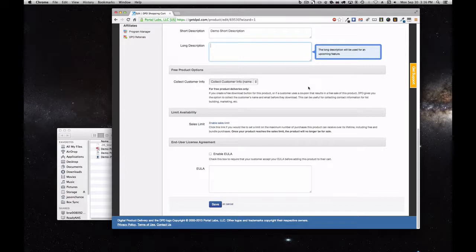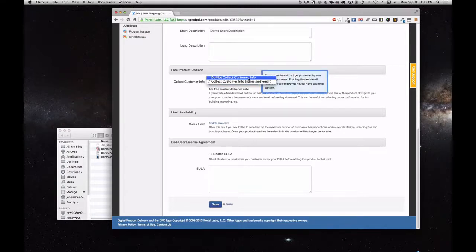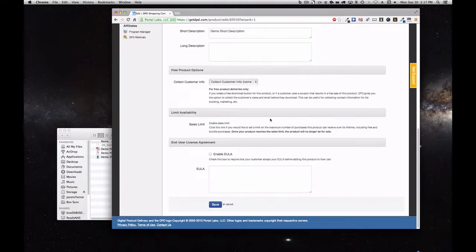The next option only pertains to free products or products that have a 100% off coupon that would make them free. Basically, if there's ever a situation where this product is purchased for free, either by setting the price to 0 or by using a 100% off coupon, or a fixed value coupon that's greater than the value of the product, then you can choose to either collect the customer info, which is their name and email, or do not collect the customer info. Most people want to collect customer info because then you can use that information later to market to them. If you're using a free product to build a list, then you want to collect the customer info because then we'll send that information to your third-party marketing integrations or whatever.